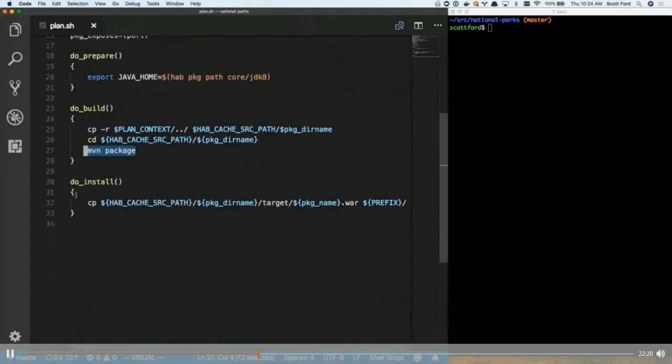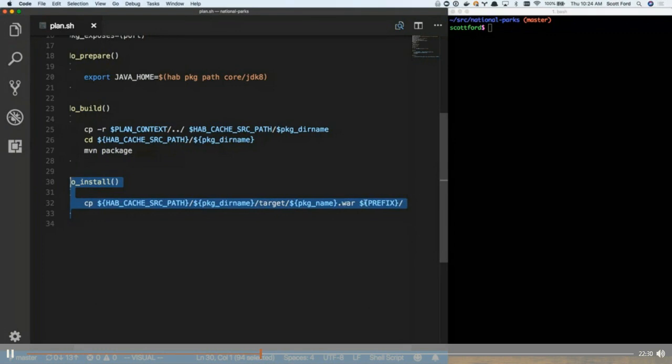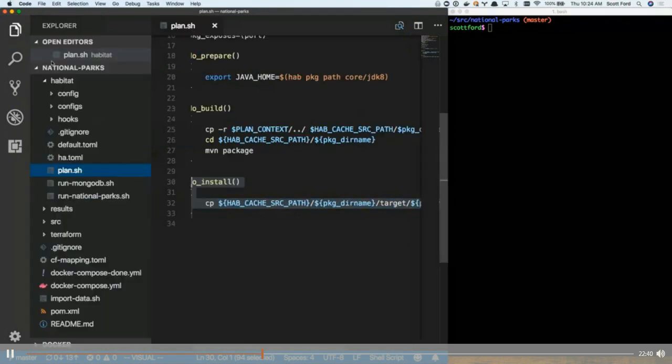Moving down here to lines 30 through 33, the output of the build is going to produce a WAR file, which we are going to package up into the prefix. That's the root of the artifact that we're going to build. So that WAR file will now exist inside of the artifact where it can be deployed. So this is the plan file overview.